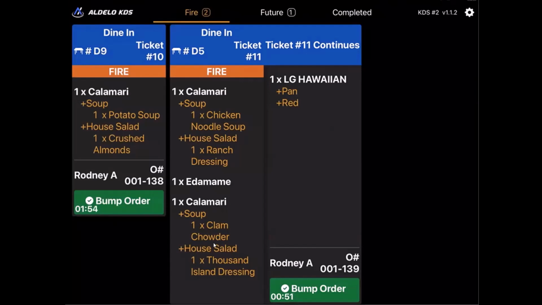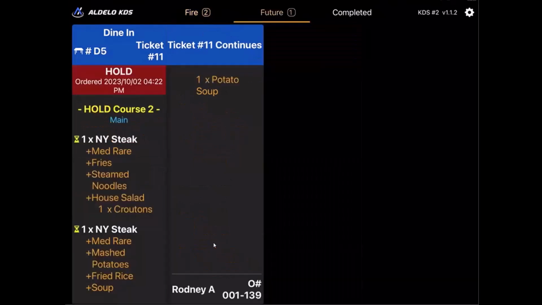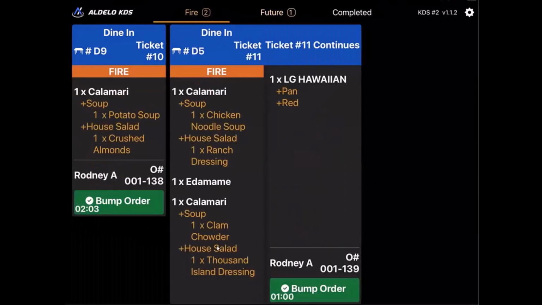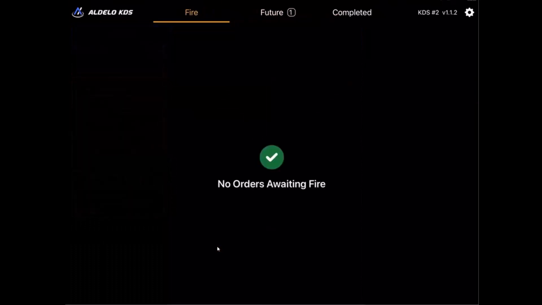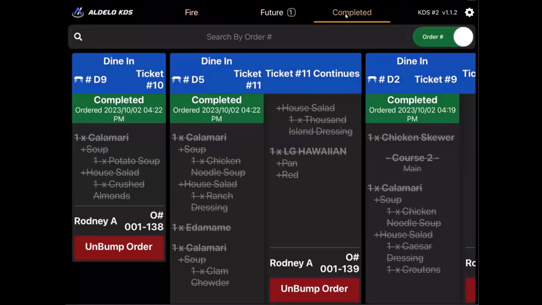And I also have a future order here as well. It's being held. Okay, so I can bump the order and I can go into completed. If I need to unbump an order, I can as well.